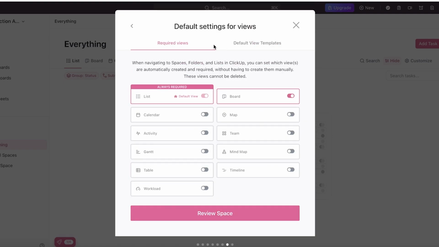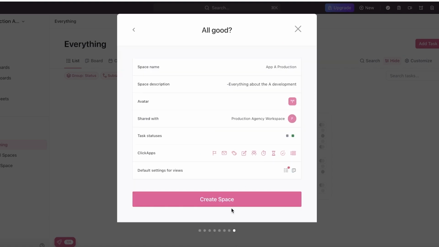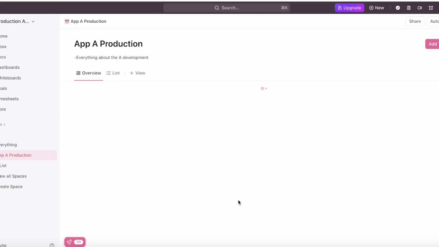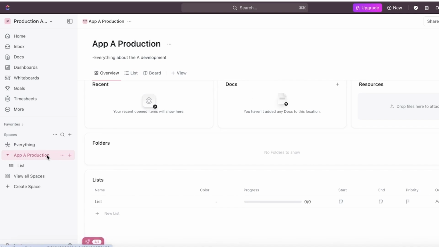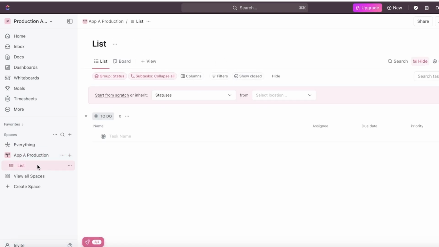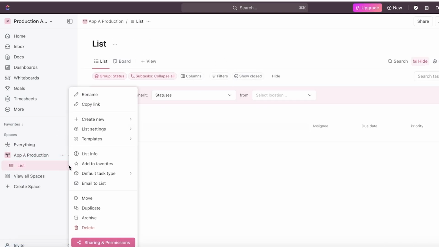After that, you have your required views. I'm going to keep the list view and the board view, and then click on Review Space. Once I've done that, I'm going to click on Create Space. Now, once we have created our first space, it will automatically build our first list.